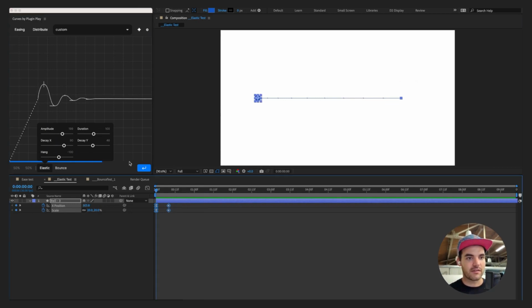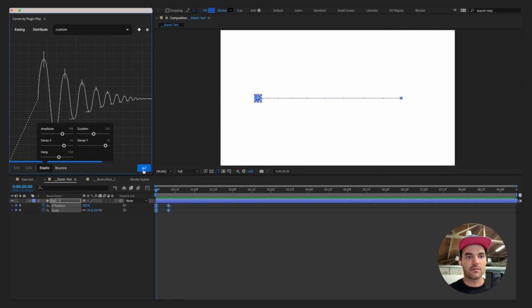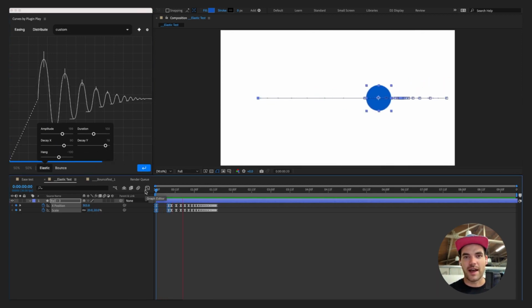So we can go ahead, give this one a shot too, hit apply here, and as you can see, this one dies off much quicker. But if we shoot up this decay Y, reapply, this is going to last for much longer here. So many ways that we can play around with different elastic animations inside of After Effects with this tool.